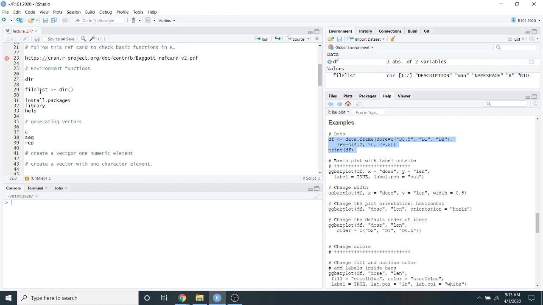So that was it: we got the directory, that is, what's in my current directory. We can save what's in my current directory as a variable, file list. Then we can install packages from the internet from our package database. Then we have our library command or function that loads the downloaded package, and then we use help for getting documentation for a function.